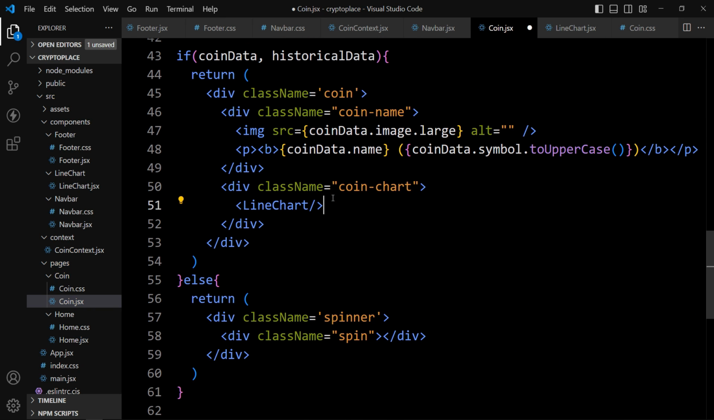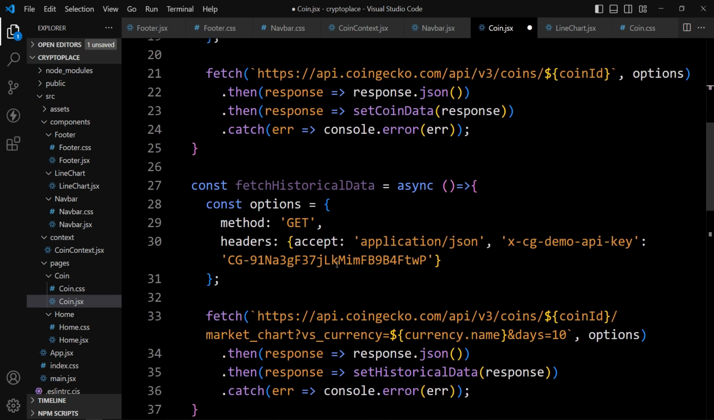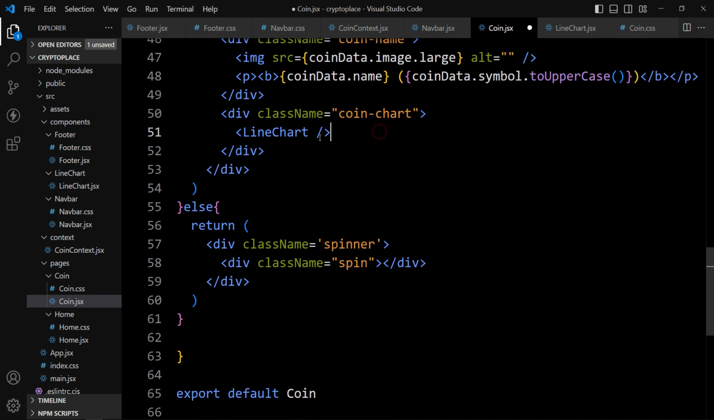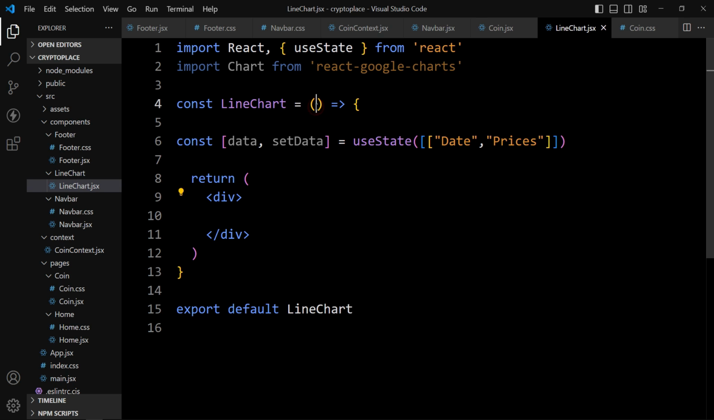close this. And in this line chart, we have to provide the historical data as props. So you can see we have added the historical data here. Copy this one and we will pass it in this line chart component. So paste historical data is equal to curly braces historical data. That's it. Now we will receive this historical data in this line chart component. So we will destructure it here in curly braces historical data. Now from this historical data which is coming from the API, we will store the date and price in this data state.